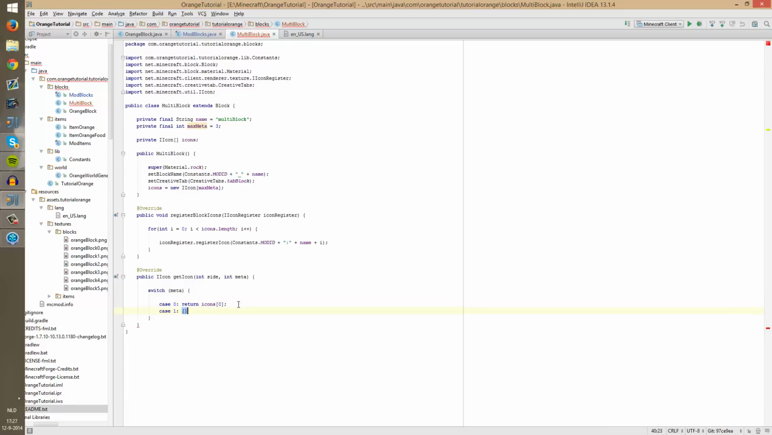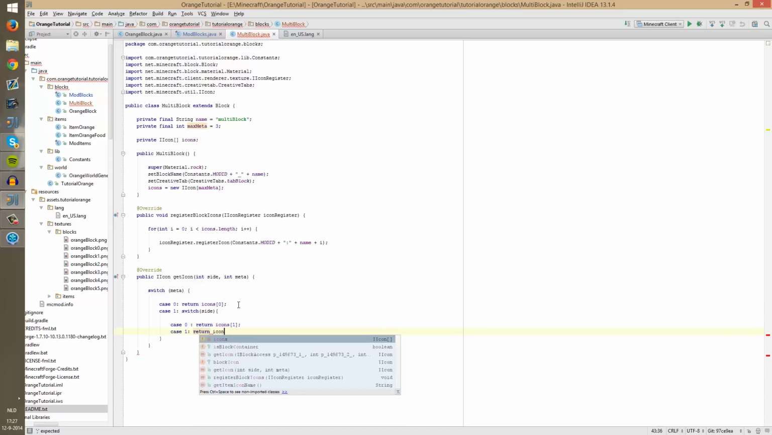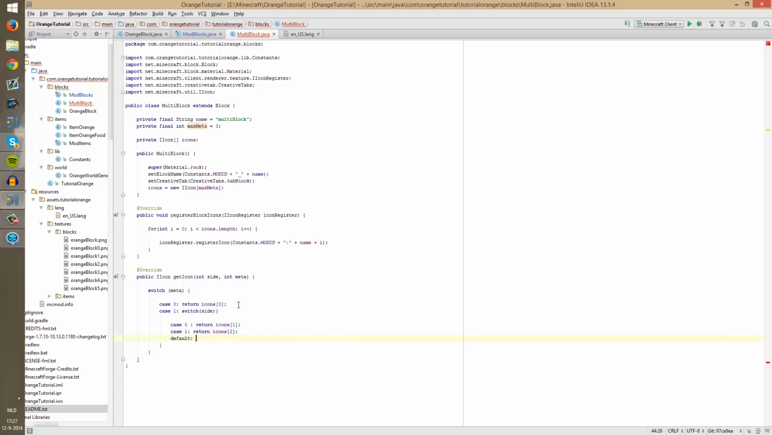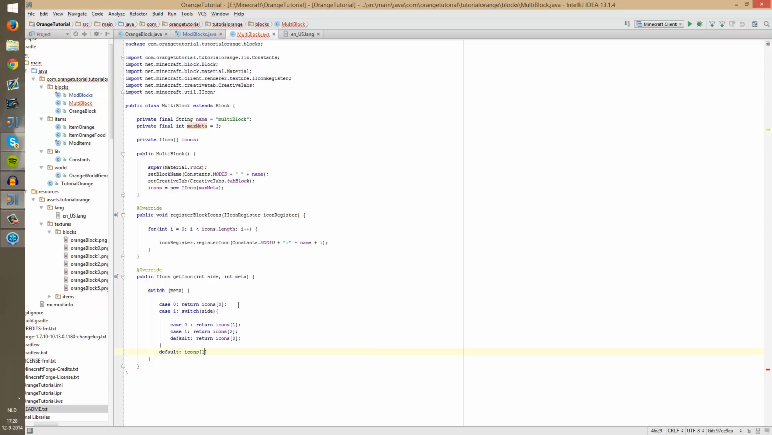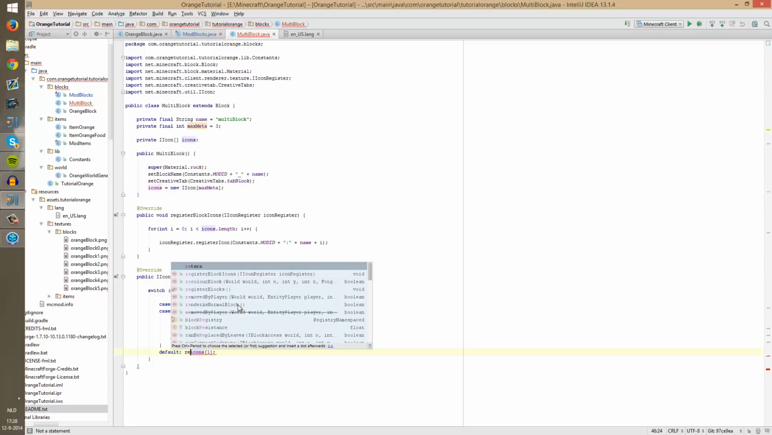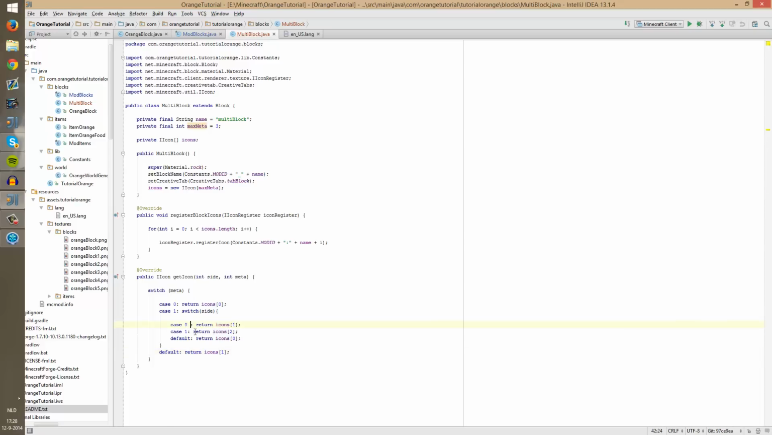Case 1, we're going to do a little bit of fun stuff. We're going to switch the side. So case the side is 0, we're going to return icons 1. Case the side is 1, we're going to return icons 2. And by default, we're going to return icons 0. So that's a way you can make it metadata and side dependent. We can also have a default for right here, icons 1, why not? Return. A little bit of formatting like that, cool. So that's an example of how you can have side and meta dependent icons. Very useful in a lot of cases.